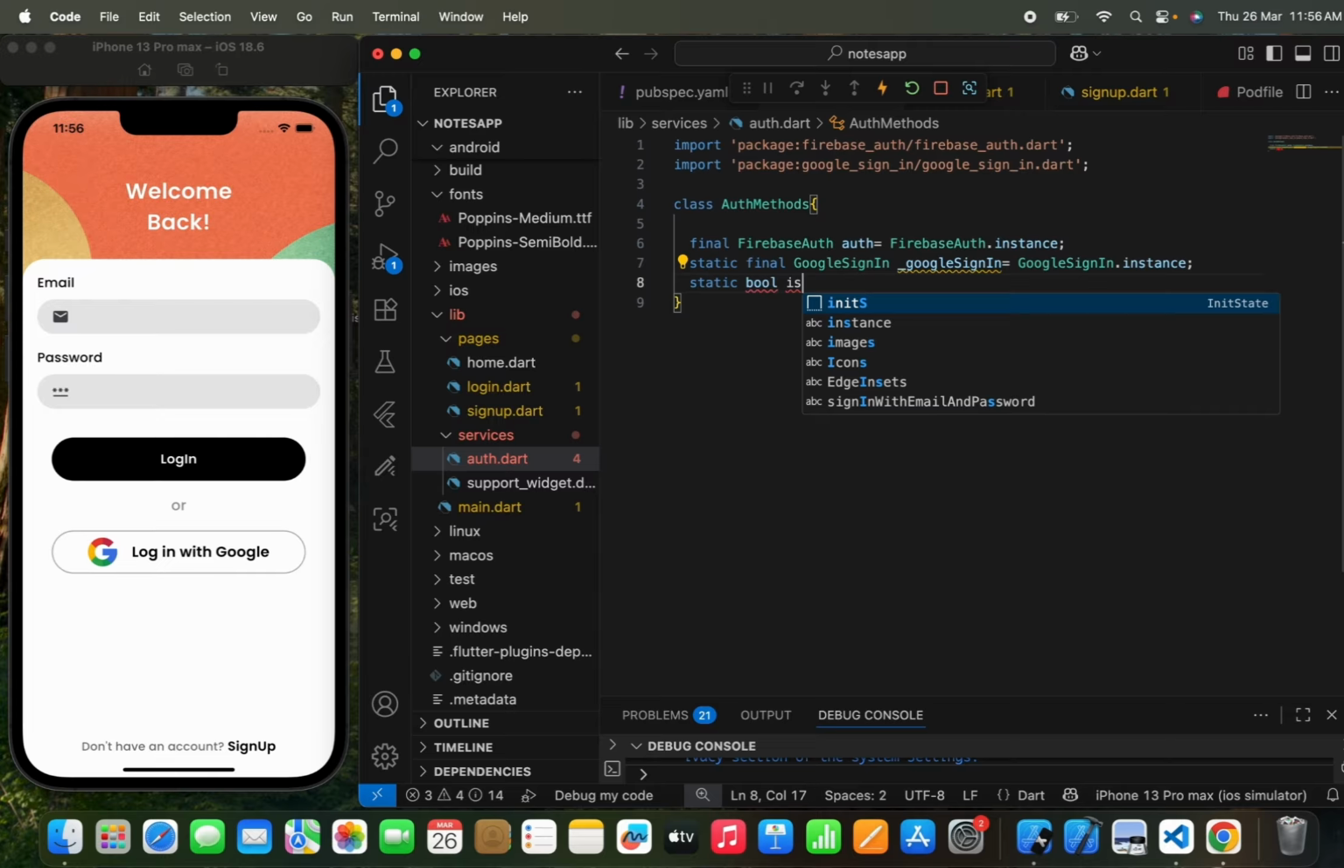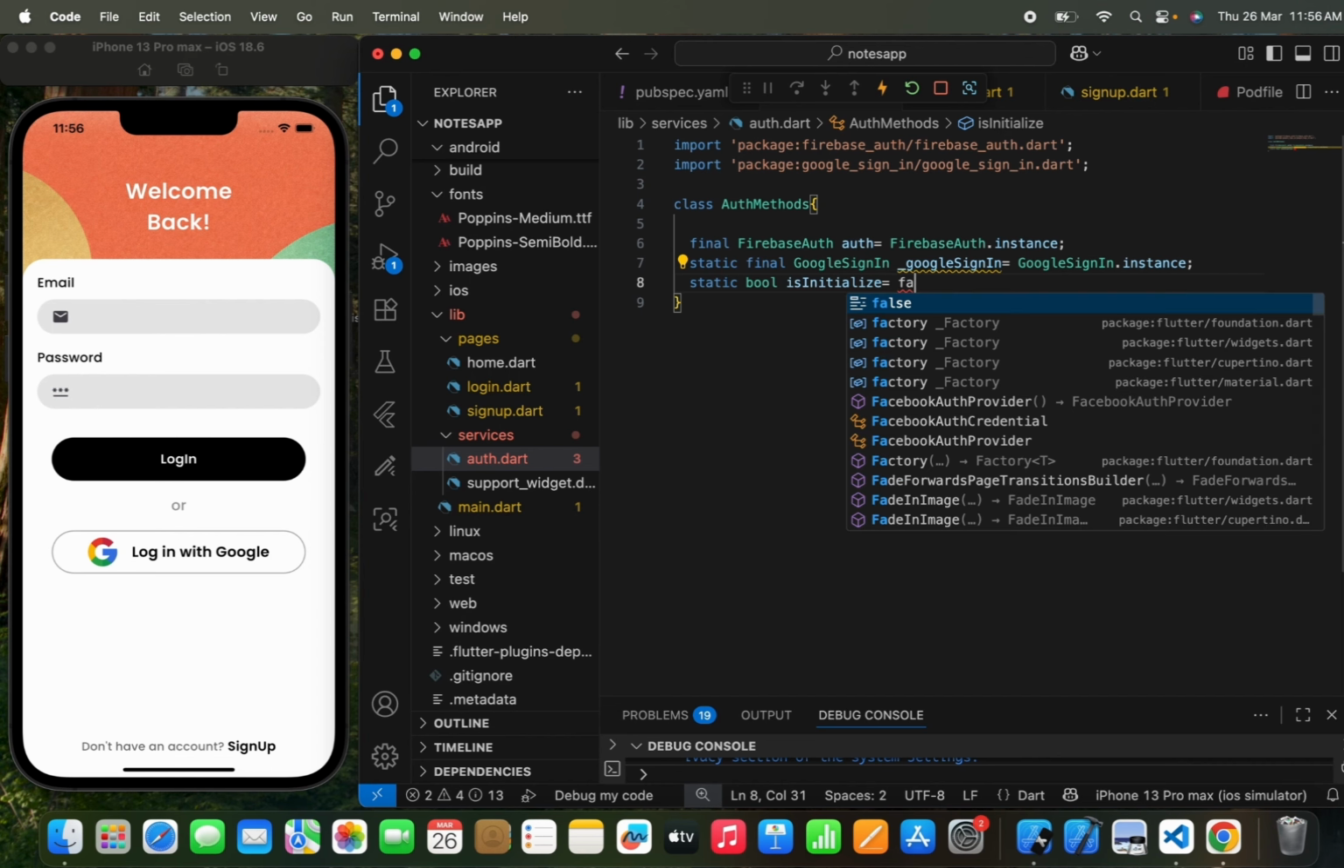So this is a unique server client ID that has been given by the Firebase side just to handle Google authentication for the exact Firebase account that you are using, right? So I'm going to check whether the server client ID has been initialized or not, right? So I'm going to just check that. I'm going to pass isInitialized equals false.